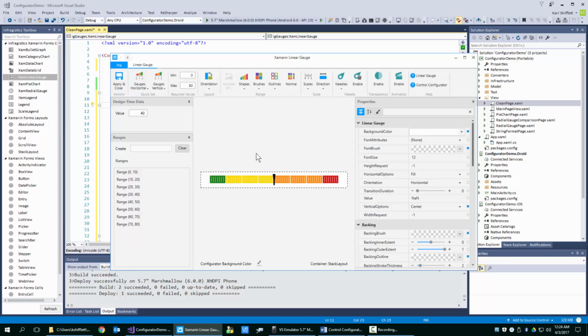All right, so that's enough about the quick sets. And again, these are available in the gauges, right?